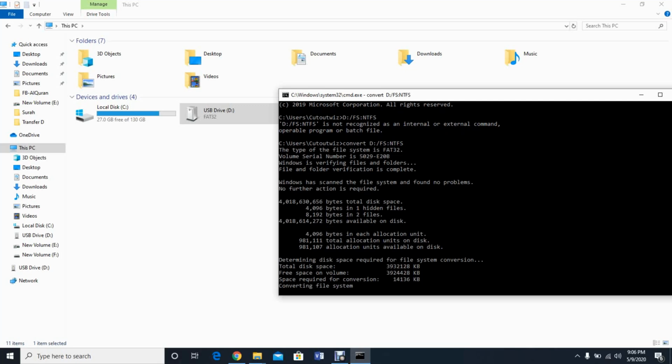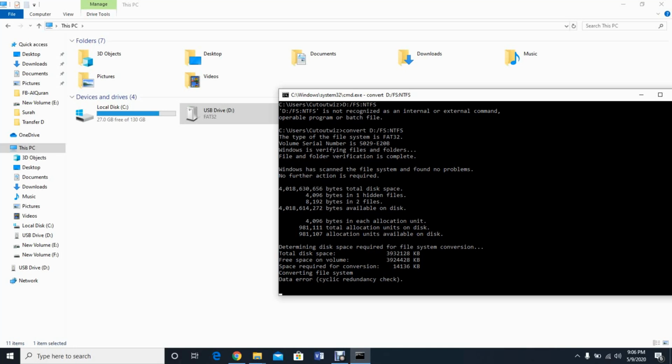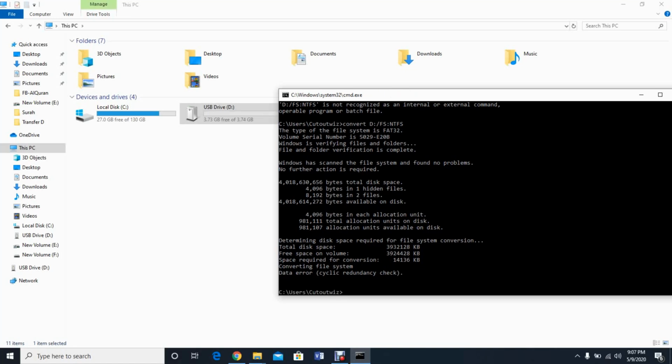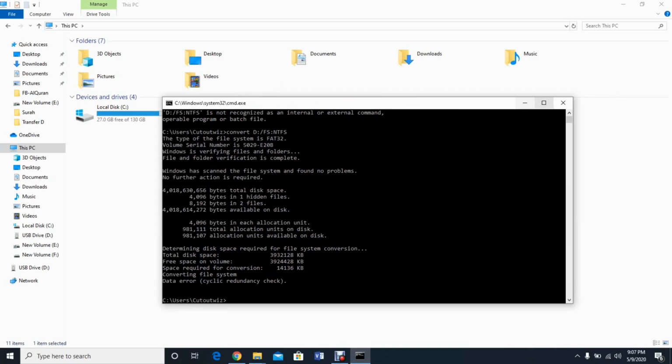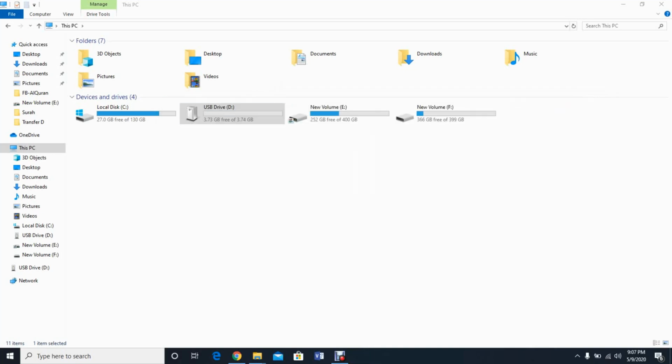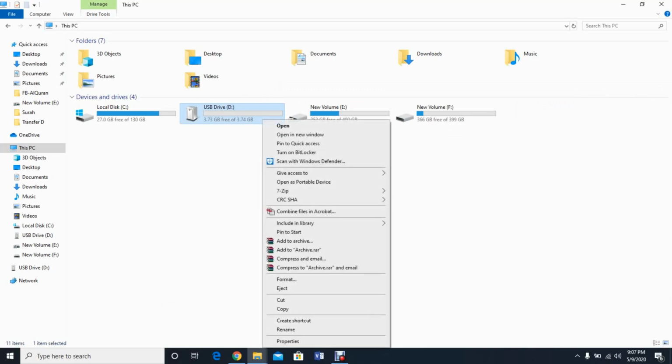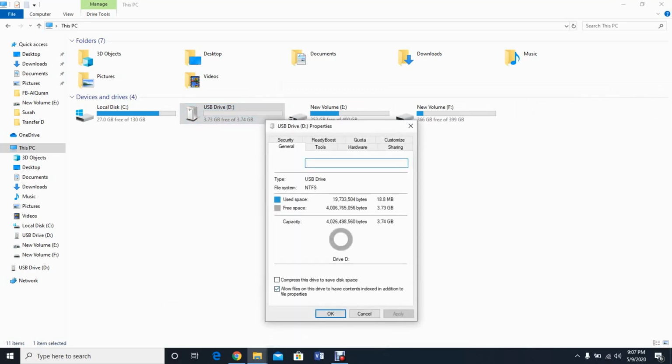Here you see the system is actually formatting the drive in the NTFS file system. So it's done so far. Let us check if it is converted to NTFS or not. Right button, properties, and you see this is NTFS.